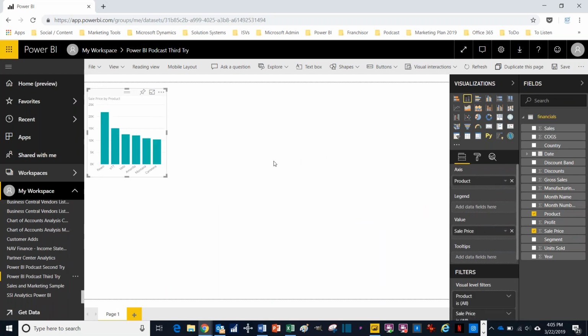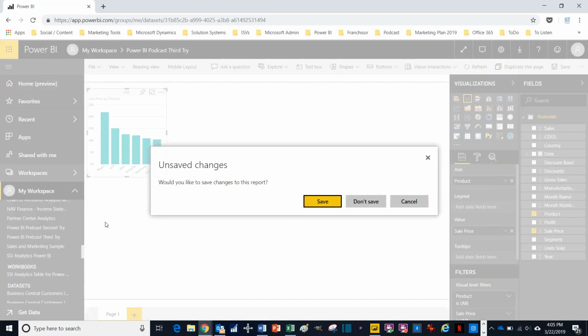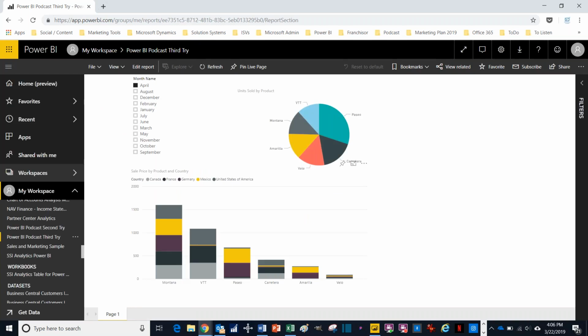From there, we can create a report. And then from the report, we can choose what we want published to our dashboard. But since we already created our stuff in Power BI Desktop, it automatically creates a report for us. So let's go to Reports, Power BI Podcast Third Try. We don't need to save this. This should mimic exactly what we had in Power BI. And there it is. You can change the slicer any way that you want.